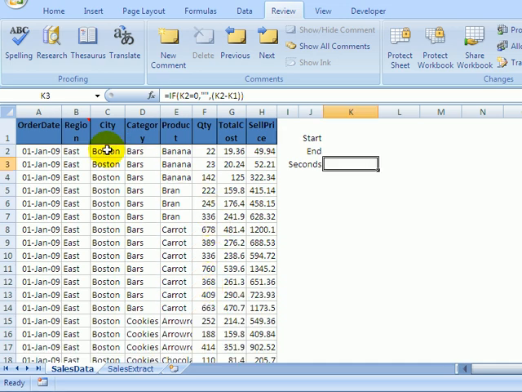Someone sent me a workbook in Excel 2007 that they were having problems with when trying to run an advanced filter. And usually they're very fast, but in this case it was going very slowly. So here's some sample data with a table set up here.